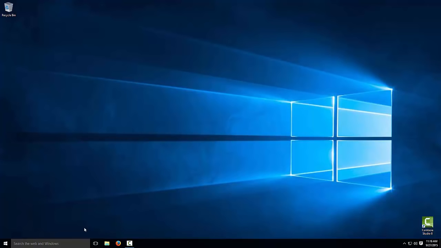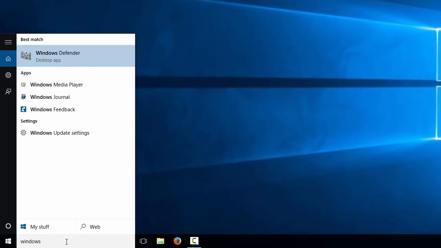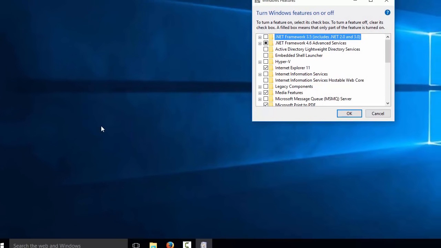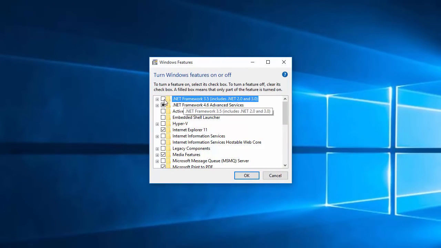With SQL Server, you need to have the .NET Framework 3.5 installed. Even if you have Framework 4.0 or higher installed, you still need 3.5. The way to install the 3.5 version of the .NET Framework is by going down here to Search and typing in Windows Features. Then click on Turn Windows Features on or off. And you want to check the checkbox here where it says .NET Framework 3.5 includes .NET 2.0 and 3.0. Click that, then click OK.